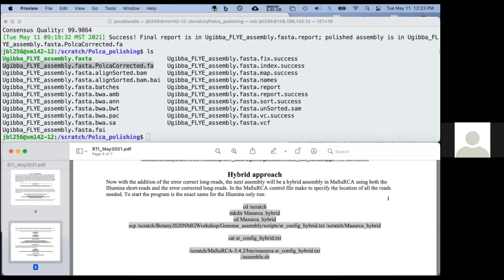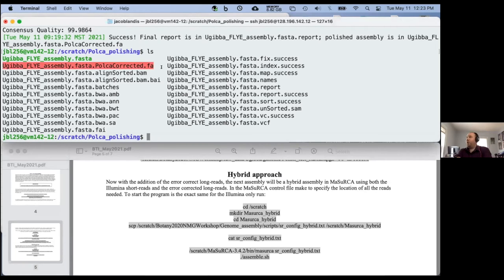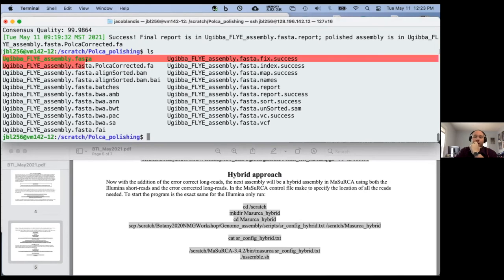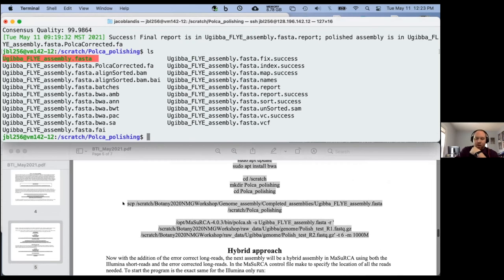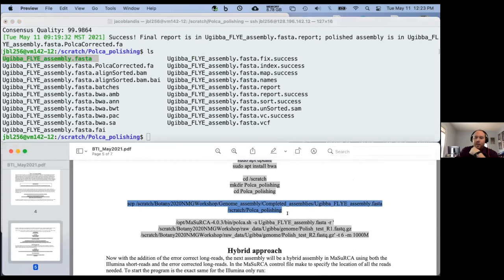I have a quick question. Yes. Are we supposed to have all those files in this polca_polishing directory, the ones that you have there? Once it's finished running, you should see all those. To start with, all you really have would be the UGIBA Flye assembly.fasta, because that's what we are copying over here. And I'll put that in the chat because I missed the period here.